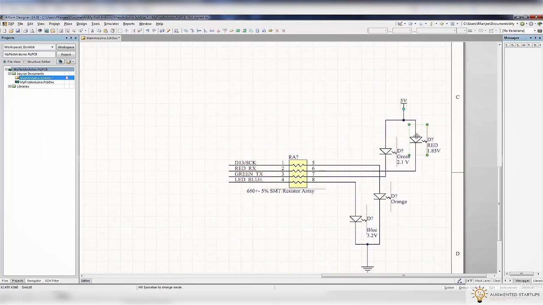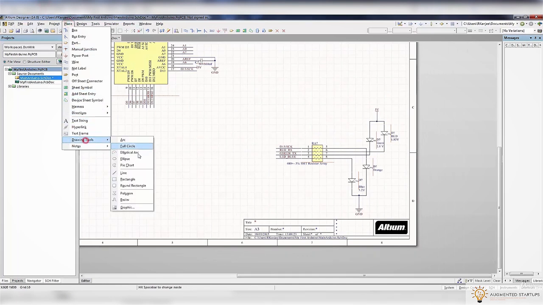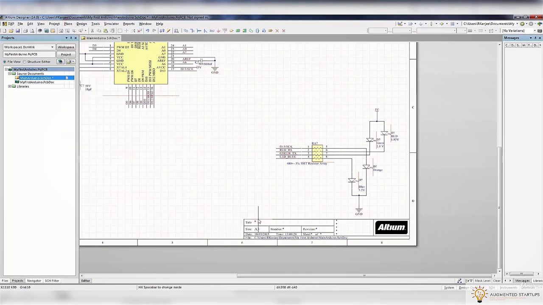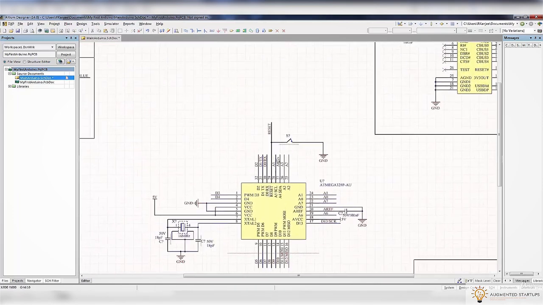Okay, so that one we can just bring it a little bit closer. And I think we can go ahead and draw a line around it. Create like a small box. Double click. Okay, there we go. Okay, so you can see it's looking much neater. Let's see what else we have to do.